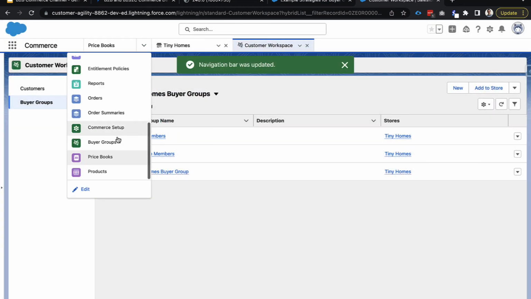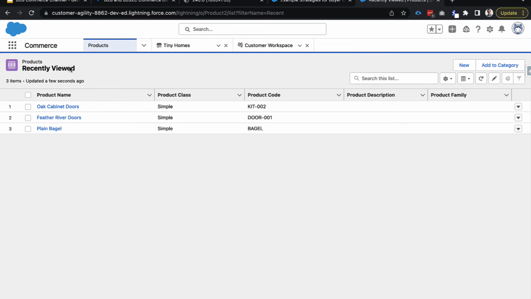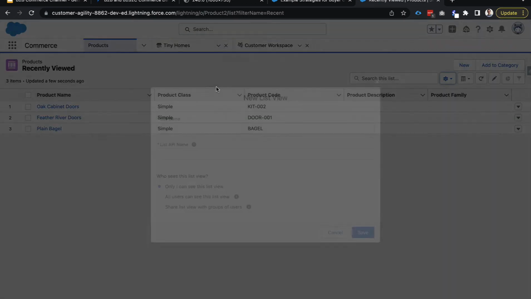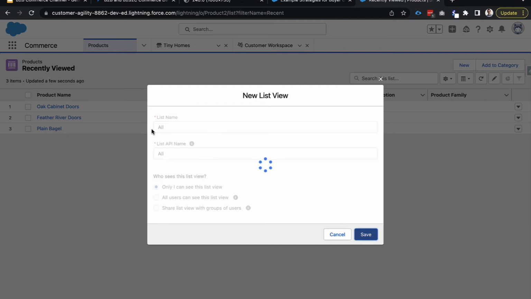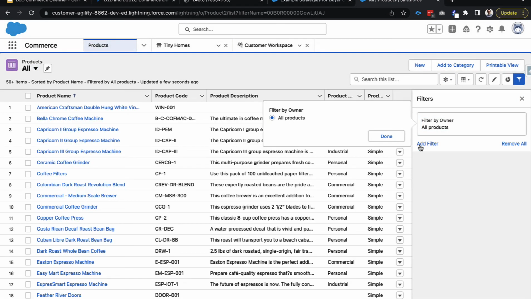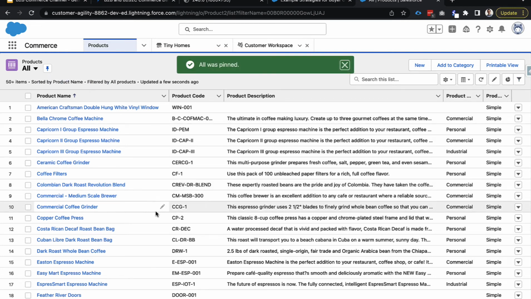So we'll come in here and we're going to add products. The reason we're coming over here is because these few products that we added earlier aren't associated to any store right now, so it'll be really hard to find unless we go directly to products. It also looks like we don't have an all list view, so let's quickly create that and get all products in here. Looks good. We'll pin that real quick, and we can see that now we can see all of our products.